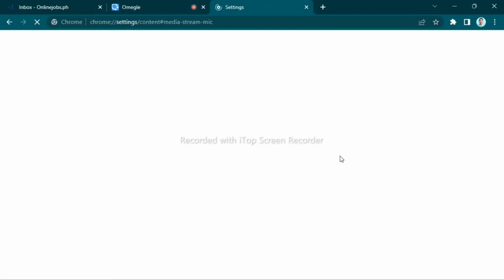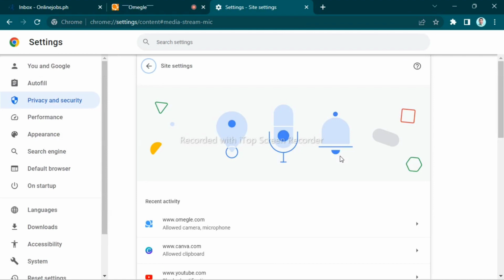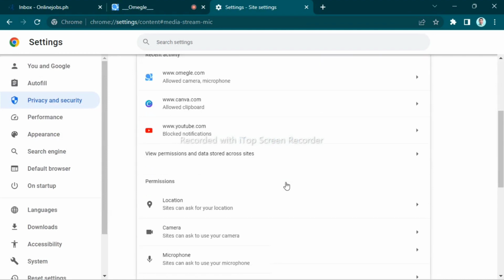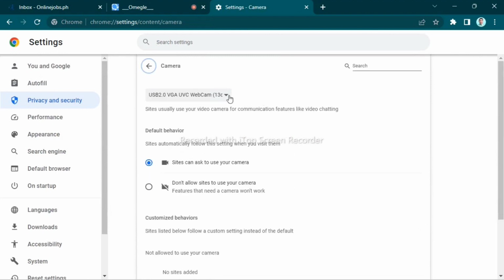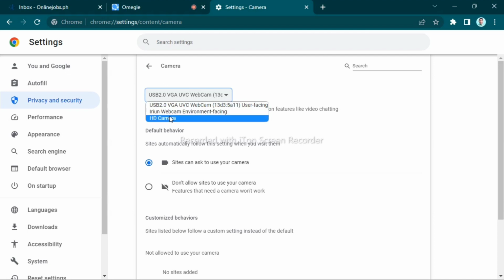So click on manage. So as you can see here on the settings, scroll down until you reach the camera option. And then right here, you can choose the camera what you want to use. You can use the stock camera on your laptop, the Irium webcam, or my HD camera.